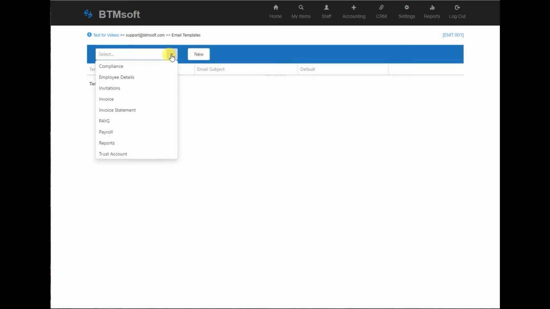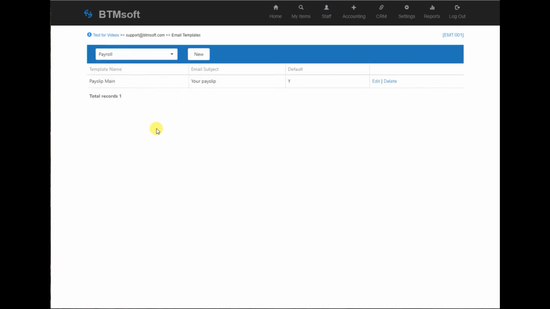Select the category of emails you wish to edit. Categories are managed by us. You can have more than one template in a category. Click New to add a template.